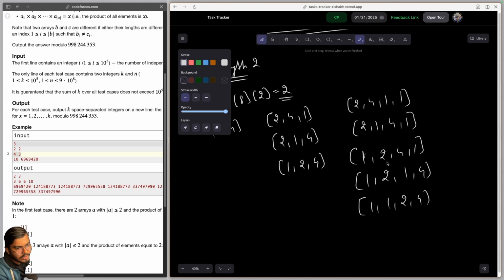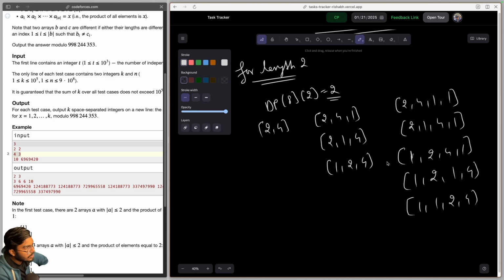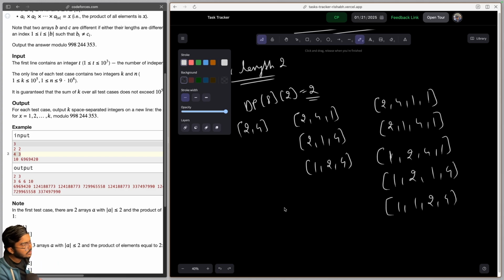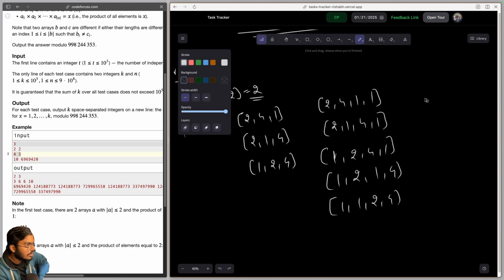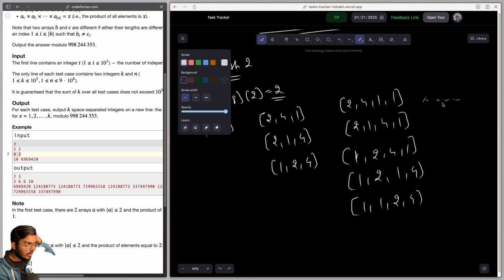Basically what we are trying to do is create spaces between them and add as many ones as we want. We just want to add the ones. We don't really want to change the ordering of 2 and 4. We just want to add the number of ones in that, because the orderings are calculated by dp. Okay, and this will go on forever, whatever n that we want.